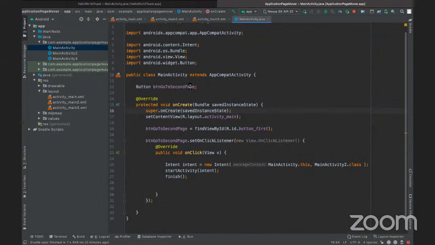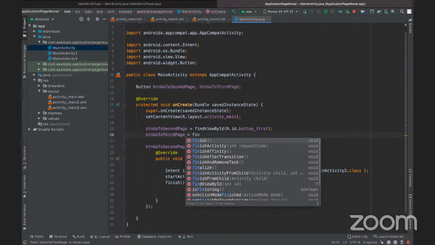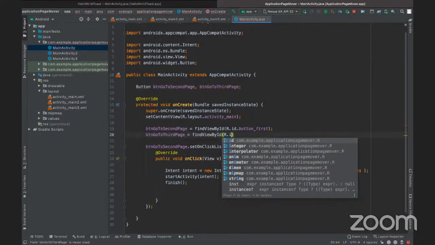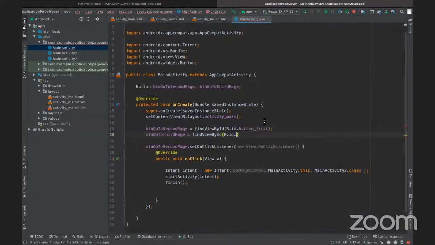This is my first page. Here I will require one more object with the name like button go to third page, right? And here I have to make this object like findViewById and R.id. And what is the ID of my second button? ID is button third. So let's just keep it over here, button third.